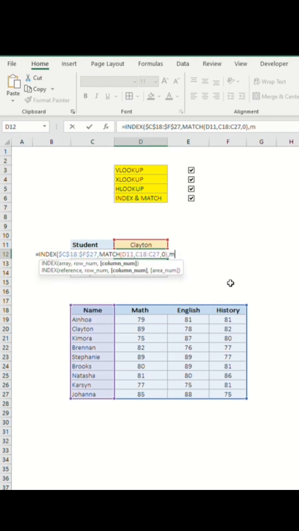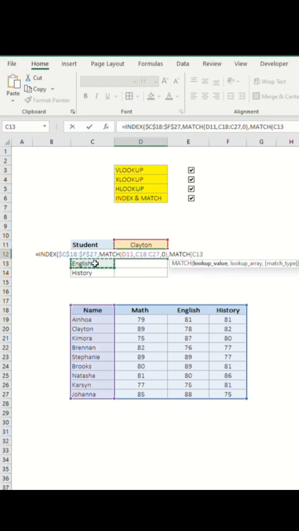Fourth, let's insert another match function, to determine our second lookup value. This is the value you want to search for as your second criteria, located in the left column of your lookup table. Lastly, determine your lookup array. This is the range of cells containing possible matches for your second criteria. Again, type 0 to return exact match.